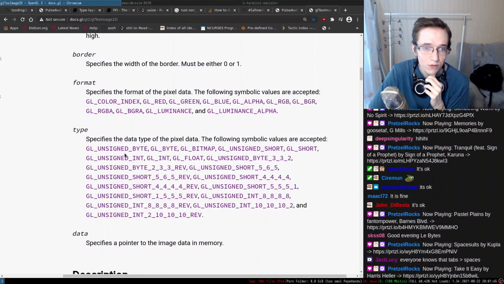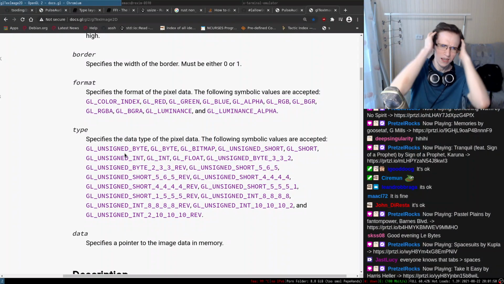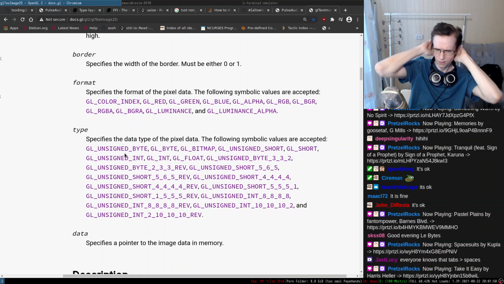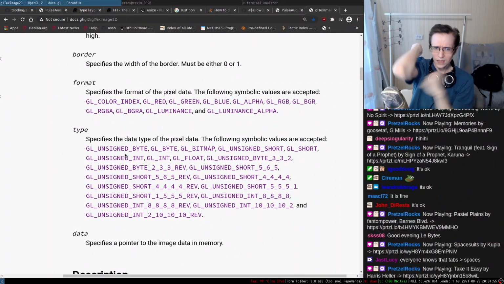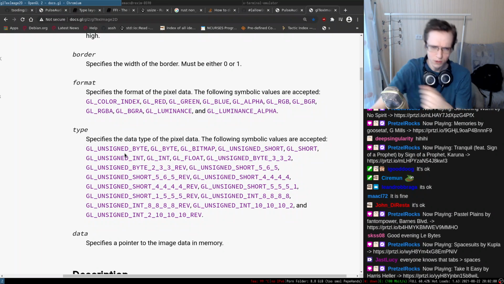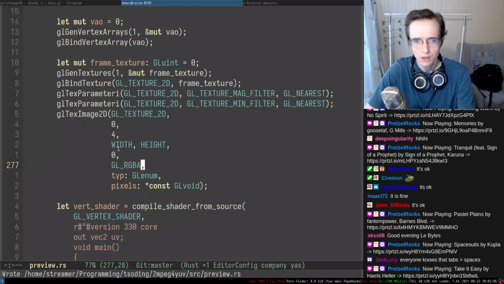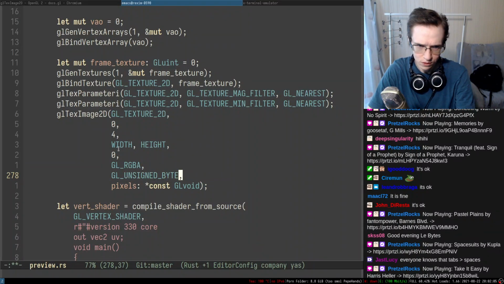Specify the data type of the pixel data. The following symbolic constants... I can never remember. I think it's unsigned byte. Specifies the data type of the pixel data. And what is the pixel data? I suppose I'll have to put unsigned byte. We'll see how it goes.